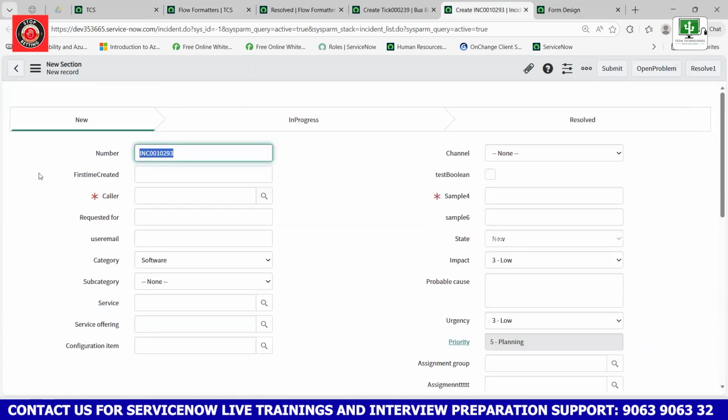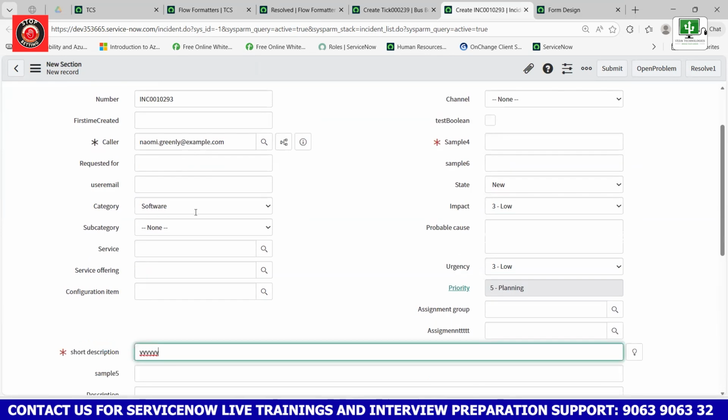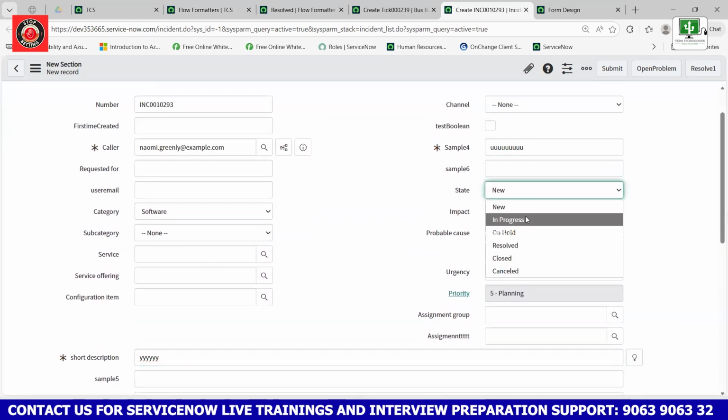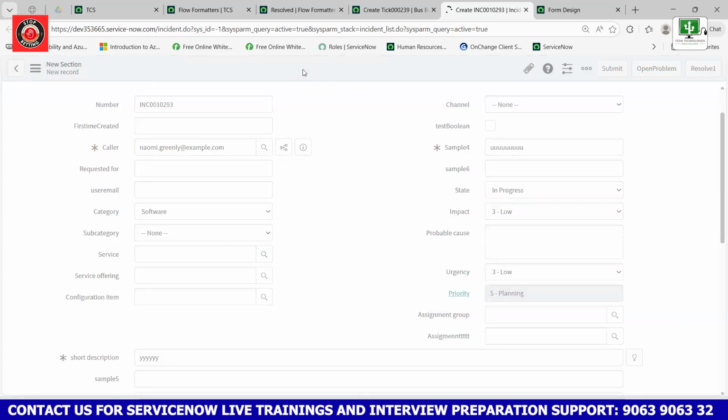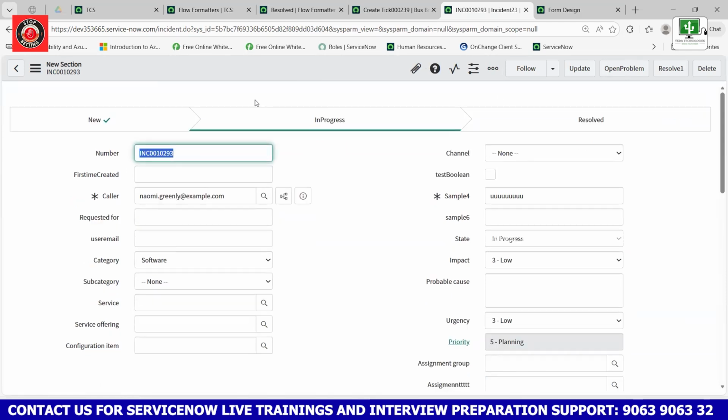Now, what is highlighted? New is highlighted in the process flow. Why is new highlighted? Because the state is new. If I change the state value to in progress, this should be highlighted. That is the expectation. So I'll change it to in progress and save it. Is in progress highlighted? So this is how you create the process flow and flow formatter.